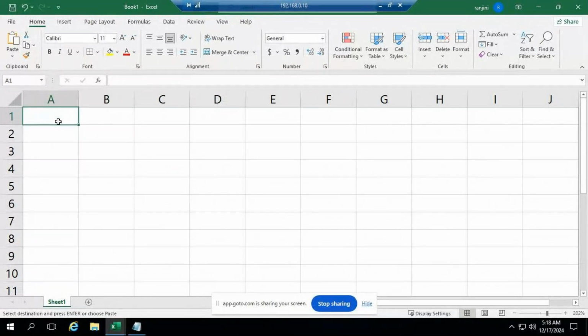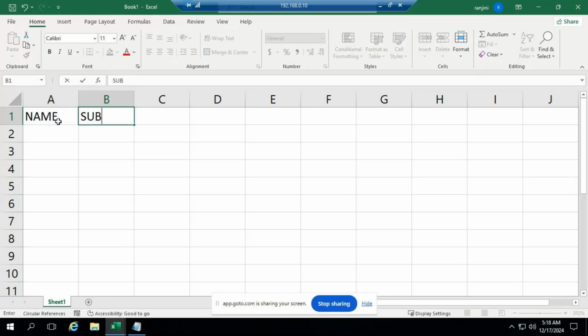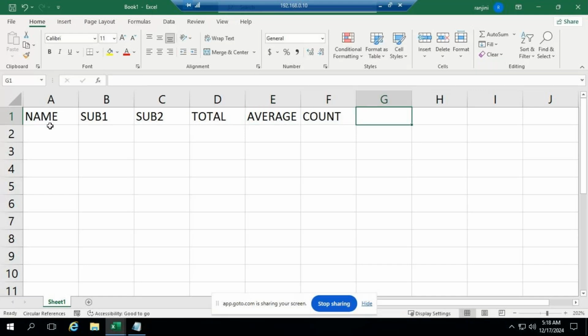In the previous class, I had told you, you have name, subject 1, subject 2, and you want to find total, average, count, max, minimum and product. These things we have already discussed.